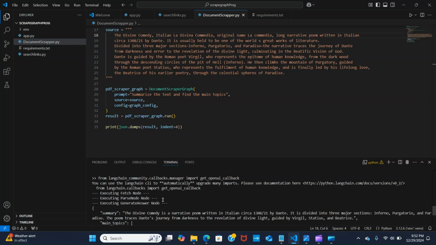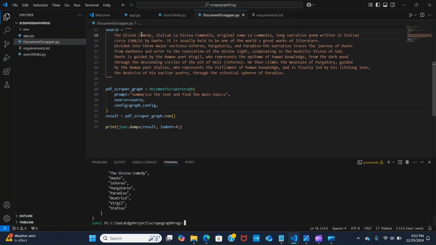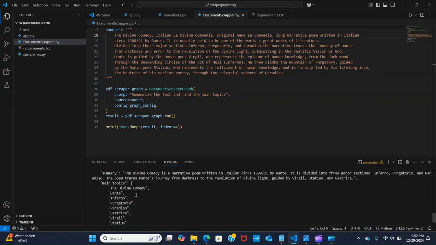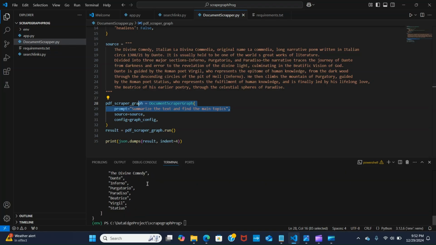All right, perfect. This is the summary from the content. It's giving us the summary, and here are the main topics. This is awesome. We are seeing the main topics coming out from the document. Here it says the Divine Comedy is a narrative poem written in Italian. It has this information, and it's giving us the main topic. You can just change this prompt to see whatever you want, and this can be a source to your PDF or your documents. It can be your local documents that you want to extract some information from.